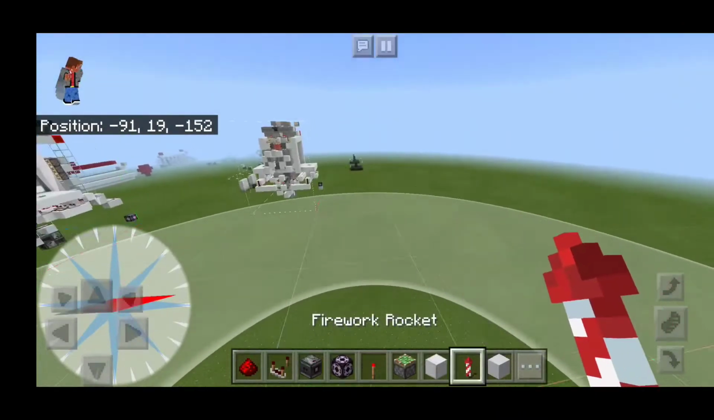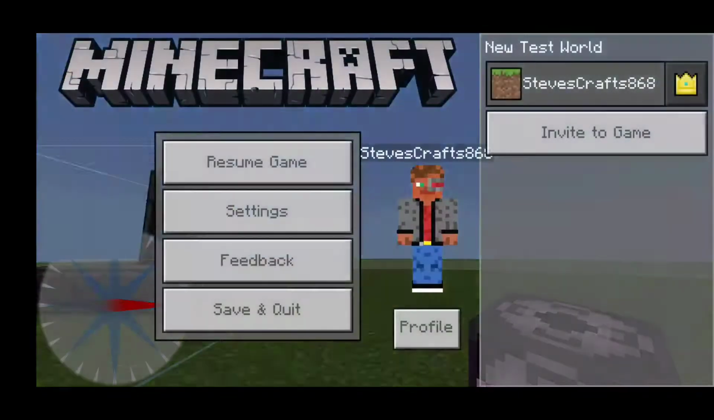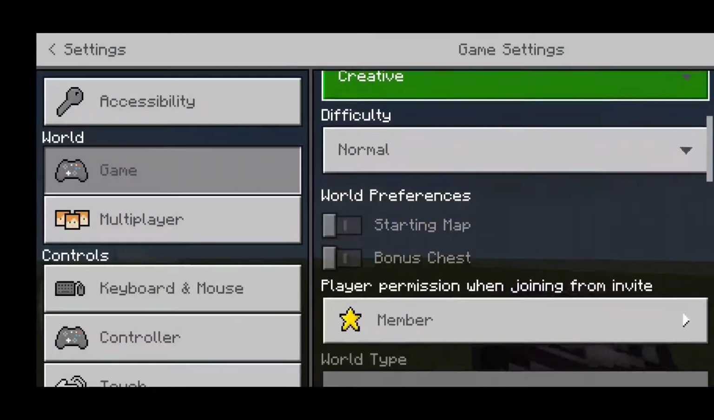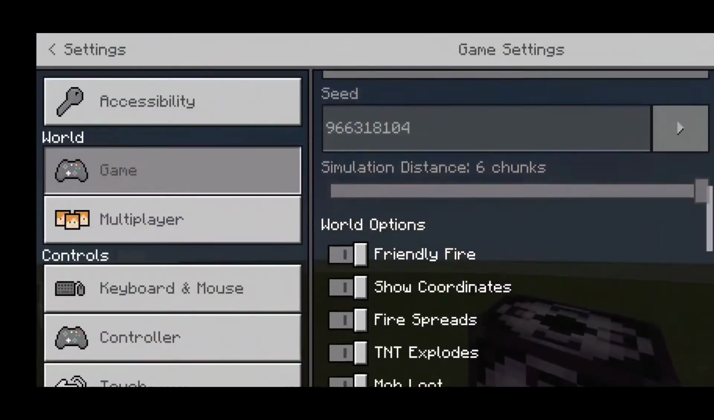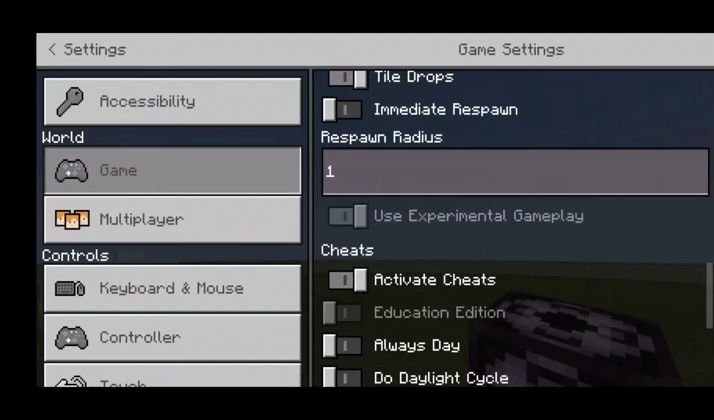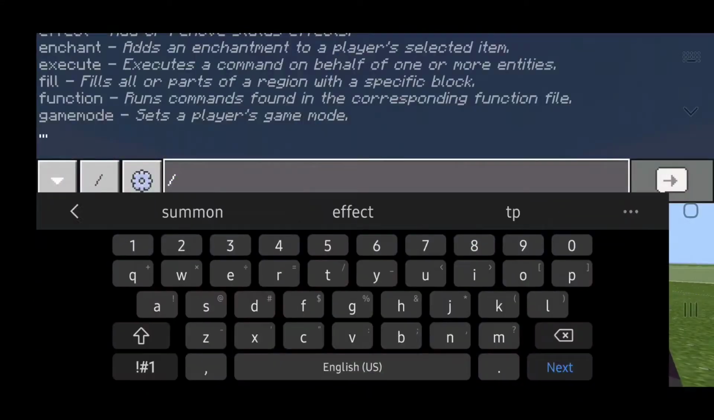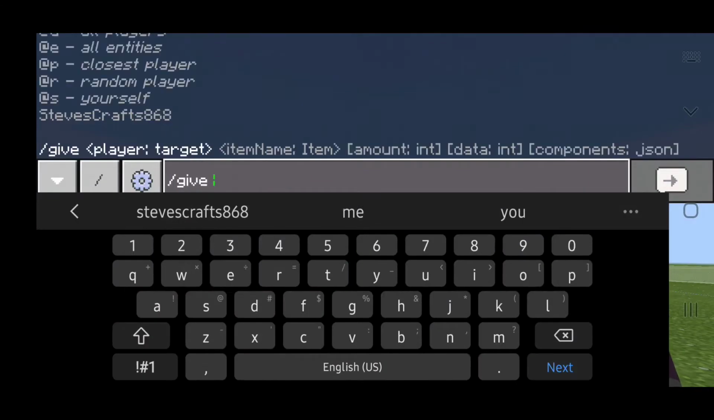Another issue with the structure block is that it's still only in experimental gameplay mode. That is... where is it? No, this setting here in the gray, that is the experimental gameplay setting, and you have to have that on in order to use structure blocks and the new structure void, which is completely useless. I tried it, and it does not work.